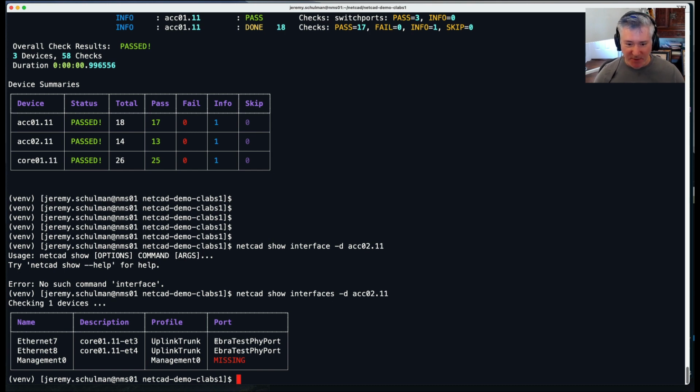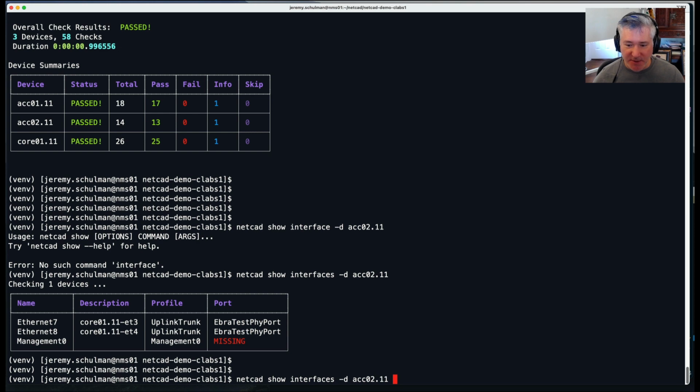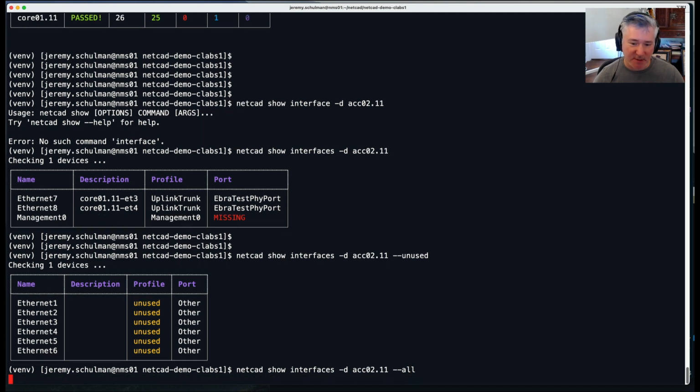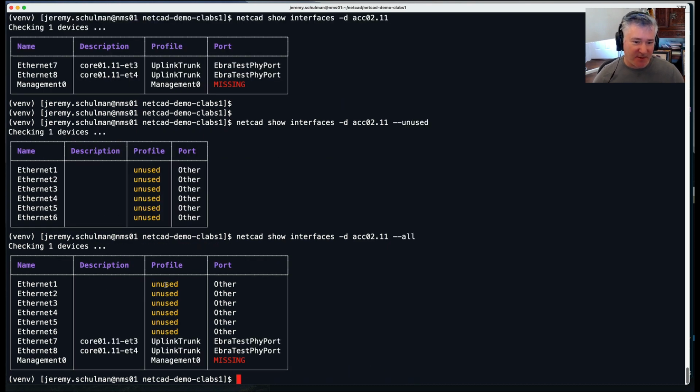This is the port type, so these are a virtual interface. And here I haven't even said what type of interface management 0 is. So this is a warning in my design saying, hey, you forgot to do something here. It's not hurting anything, but it's basically telling me that I didn't define what type of port management 0 is using. No harm, no foul. I can also say, show me the unused ports. Just by way of example, these are the ports that we're not using on this device. Or I could say, show me all the ports, and we can see that these are being unused.